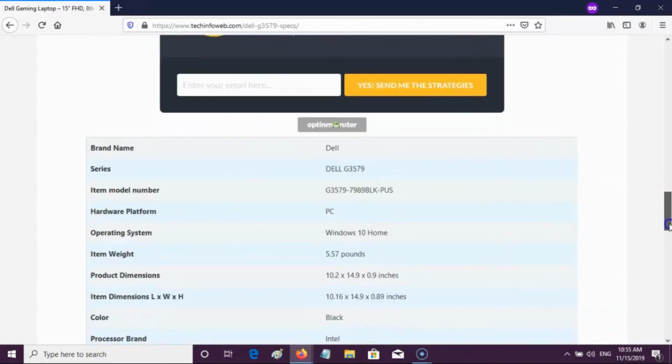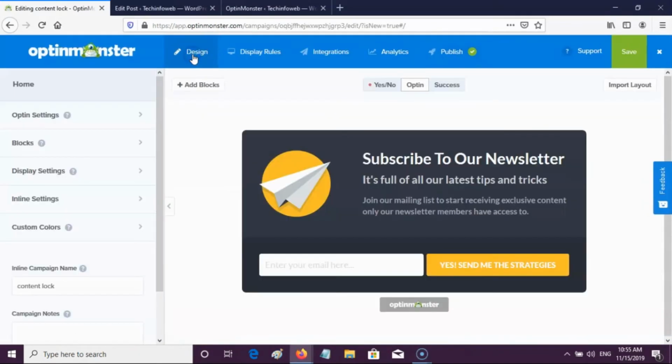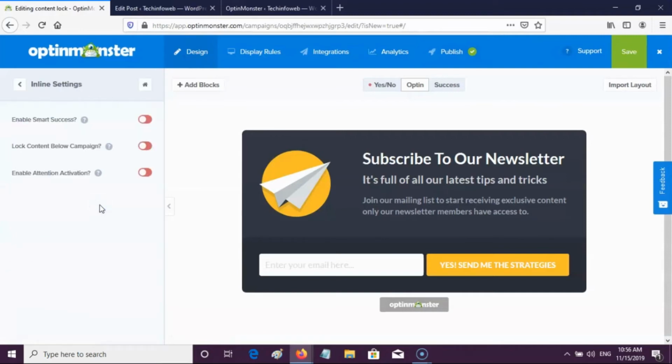Next we are going to set the content locker for this inline campaign. To do this, go to that campaign in OptinMonster. In the Design tab click Inline Settings and toggle on Lock Content below campaign. Removal content locking style is used now. Save these settings.